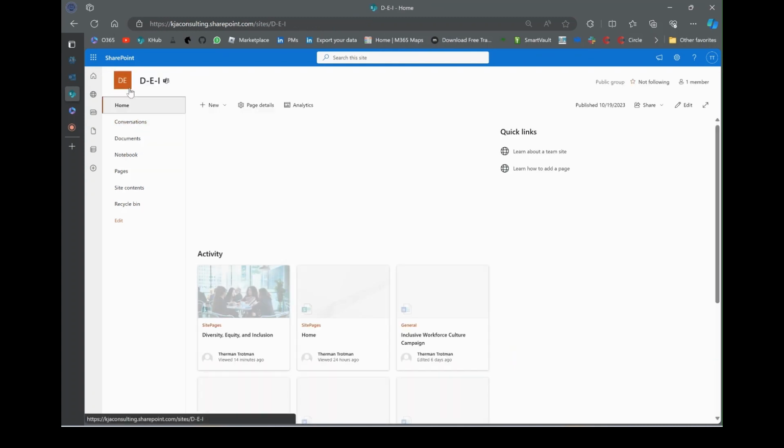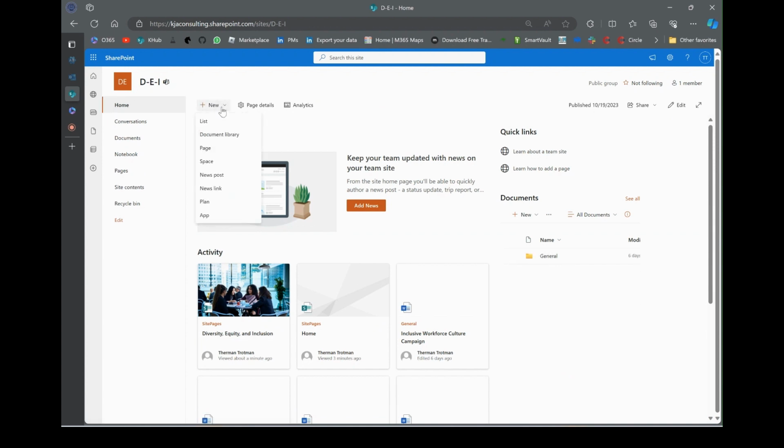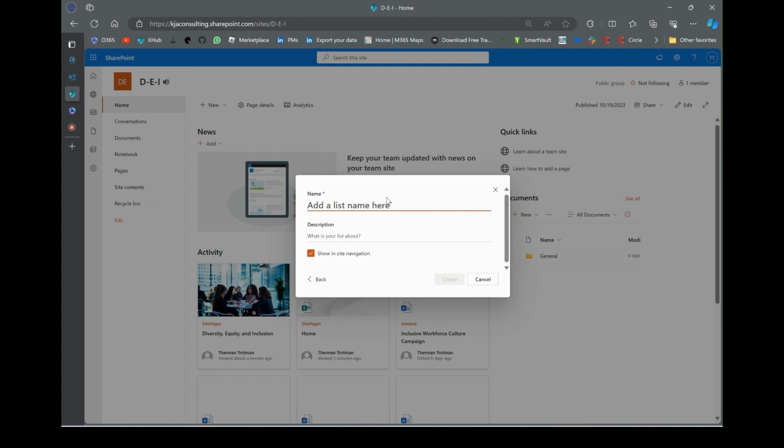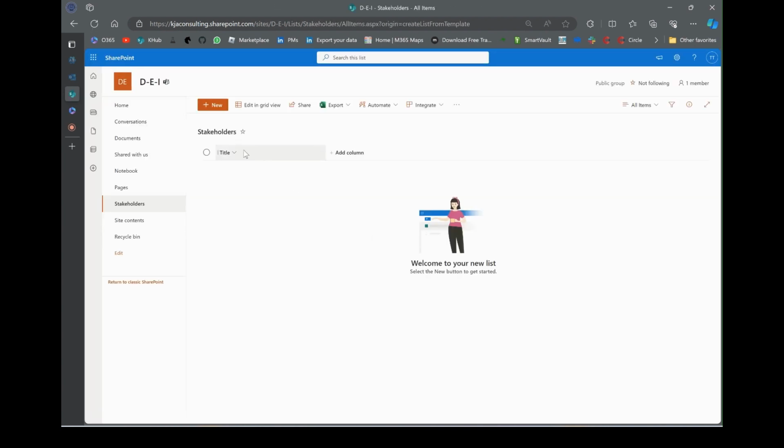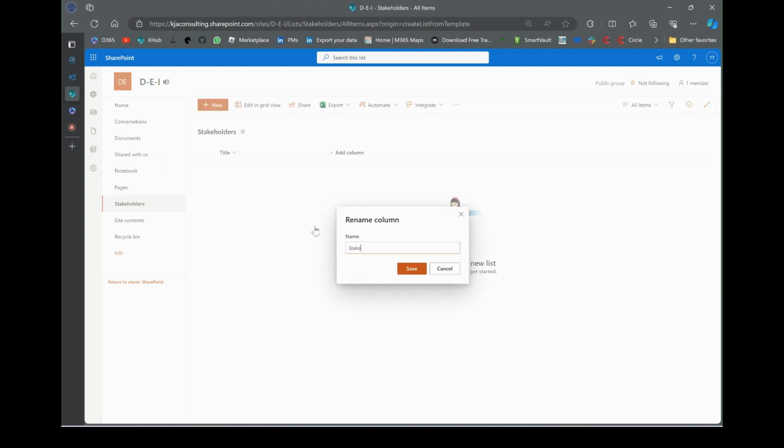Go to the home page, click New, click List. After that, click Blank List, and then we're going to call this Stakeholders. Then we hit Create. Automatically, every list comes with a column called Title. We're going to rename this to Stakeholder. So we're going to put the name of the person there.